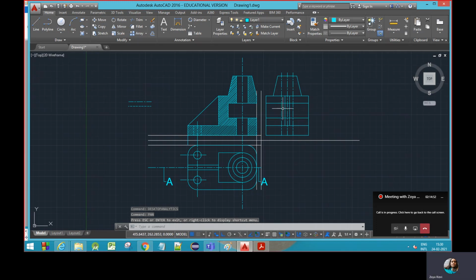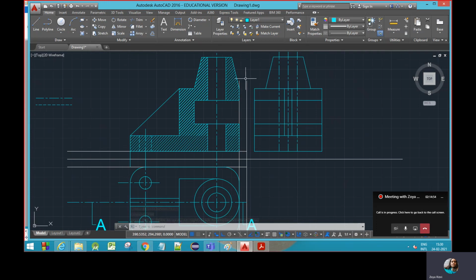Now completing this view. So these are going to be hidden lines, but these are not so wide. They are in continuation to this. You will just drop a line from here so that you end this from here to here. So there is a limit to this. So just trim off the extra part. This can be removed.